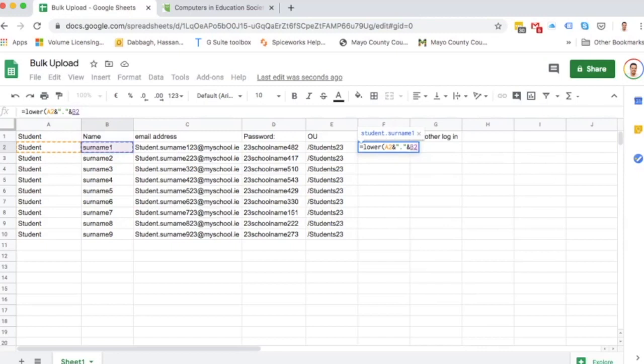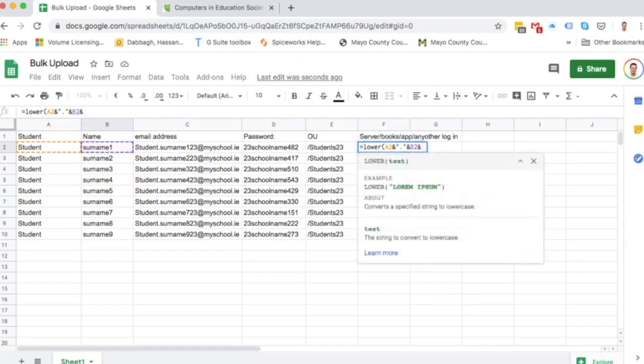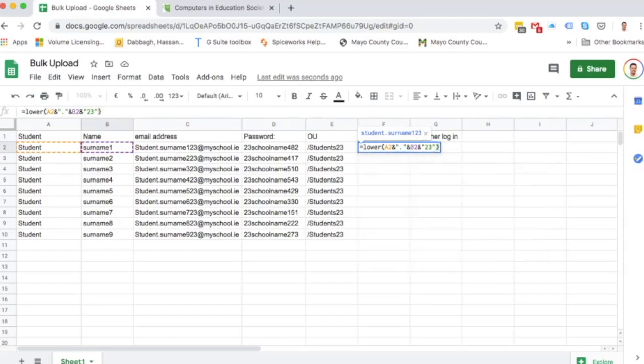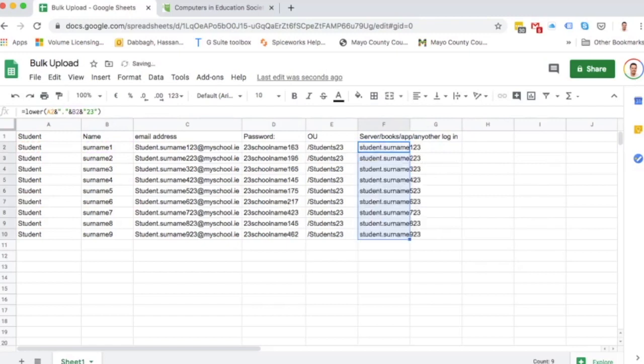Now we want the year that the student graduated, so we open up inverted commas and put in the year that the student graduates, and we close inverted commas. Now everything from column A and column B is going to be combined into this column. We take our box, we drag it down to row 10, and that's our logins done.